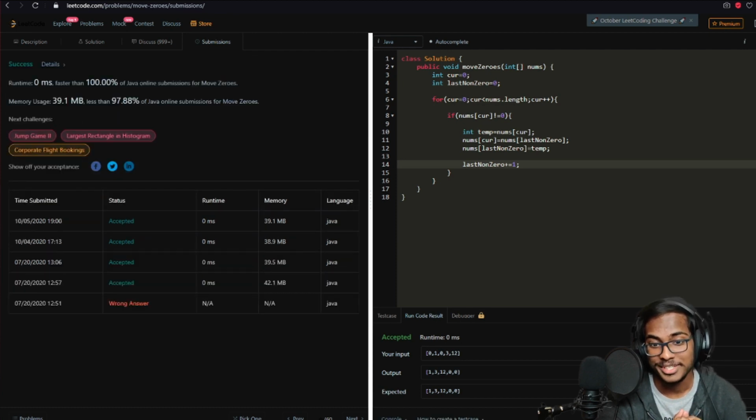Runtime of 0 milliseconds, faster than 100% of Java online solutions. That is pretty much the best solution you can get. So if we were talking about the time complexity of the solution, it's going to be O of n, where n is the length of the nums array, and the space complexity is, you know it, going to be O of 1, because we are only declaring 2 pointers which will take up constant space in memory. And that is the solution to this problem.